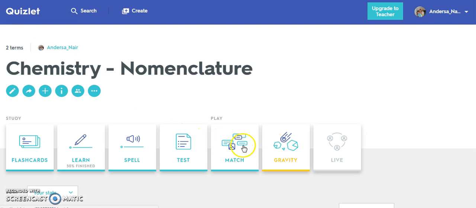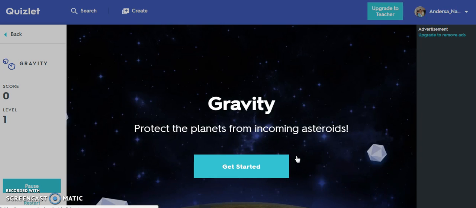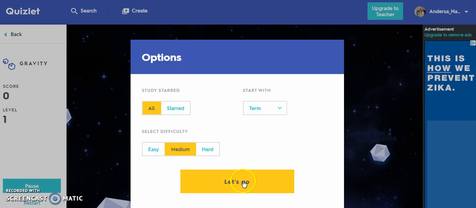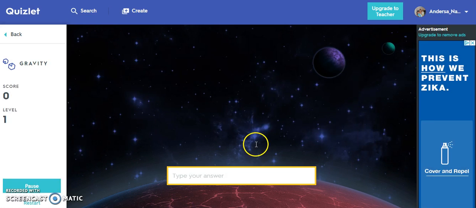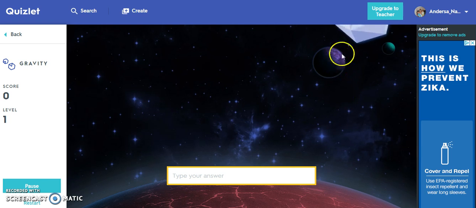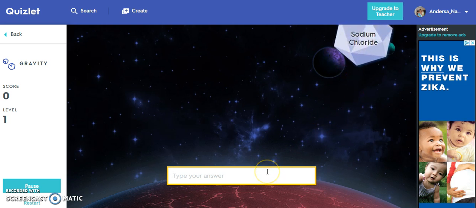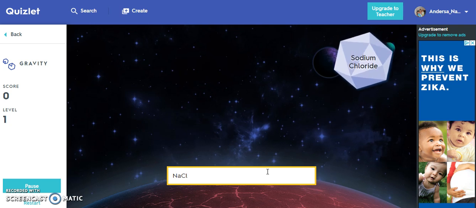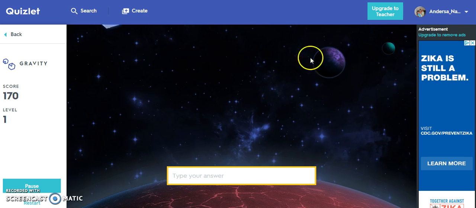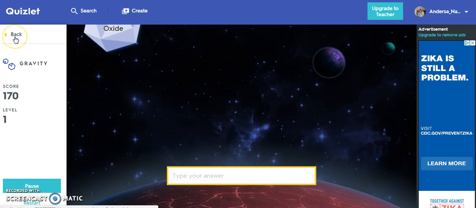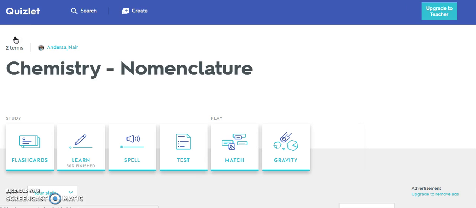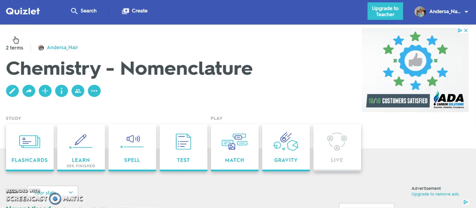And then there are different games they can play. There's a matching game, or there's an asteroid type game where the students have to answer the questions before the asteroid hits. So as the asteroid comes down, the student would have to quickly type in NaCl, enter, and then the asteroid obviously doesn't hit the Earth. So those are the different study materials that are available for the students when they use Quizlet.